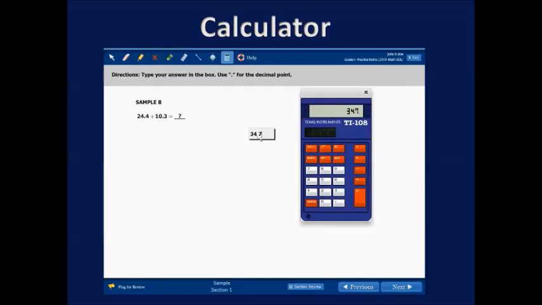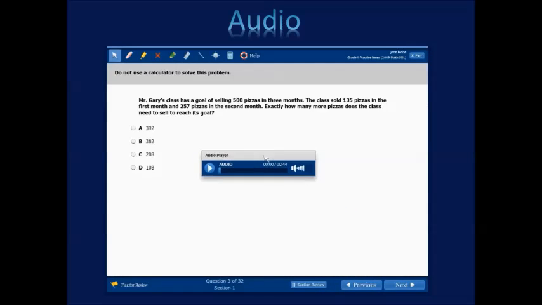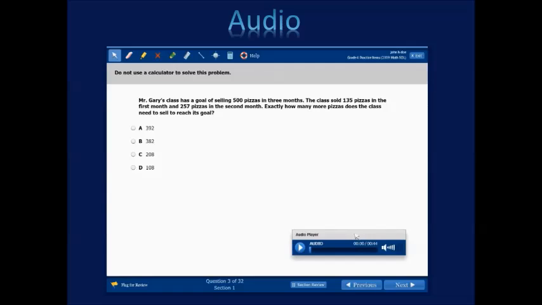If you have the audio player function on your tests, there are times when you may need to move it by grabbing the toolbar and moving it to a better location. The test will automatically read the next question when you hit next.